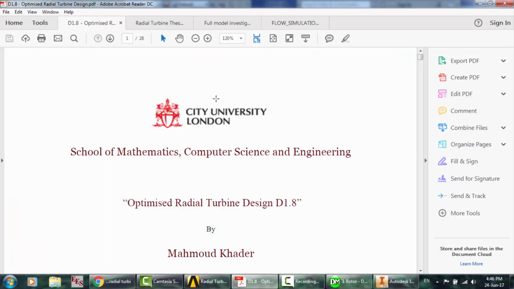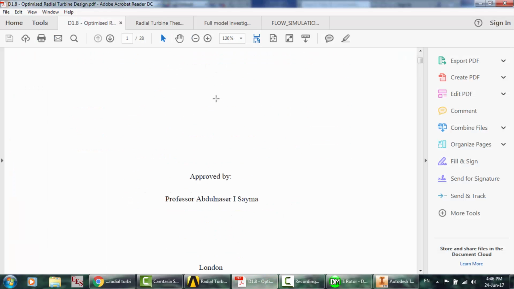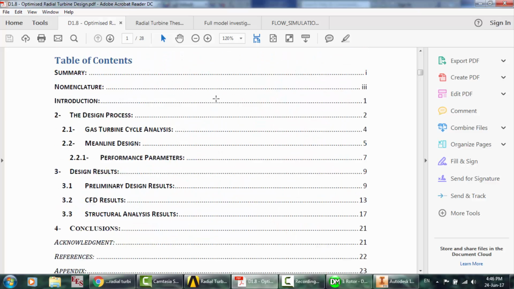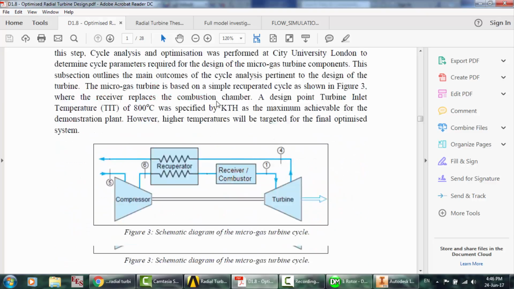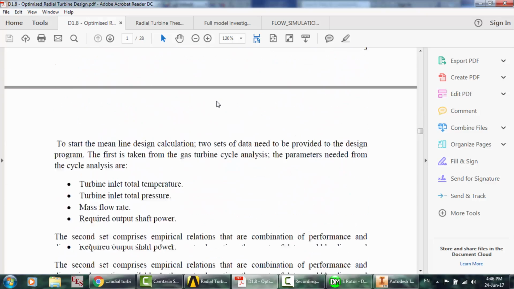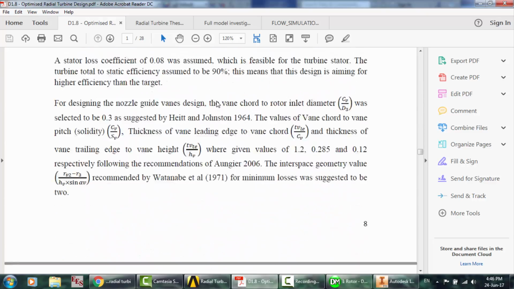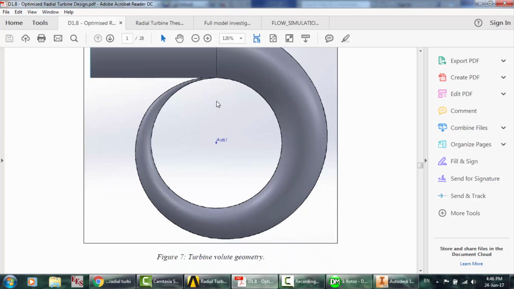Okay, let's take a look at some papers here. The investigation here about the CFX, I think.